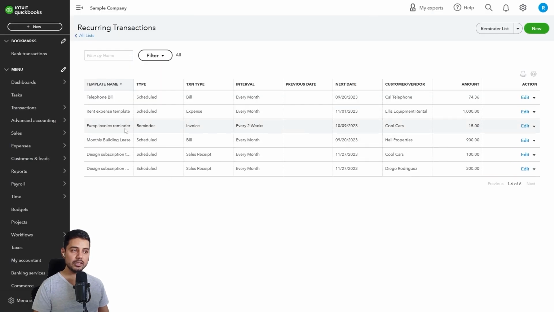I have the pump invoice reminder. The template type is a reminder. The transaction type is an invoice. Interval is every 2 weeks on Monday. The next date for the reminder for the transaction is 9th of October 2023.